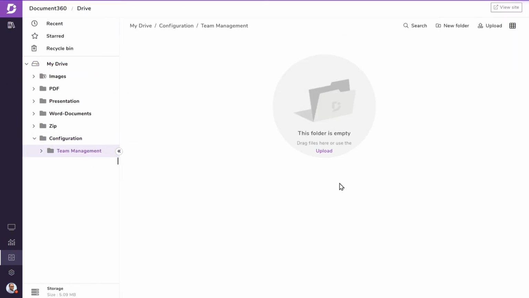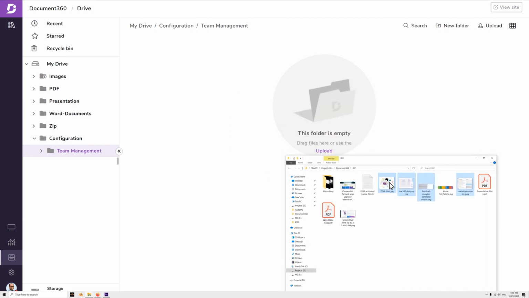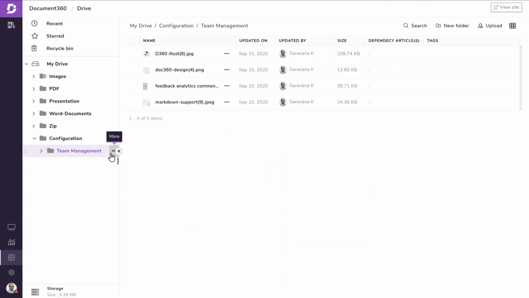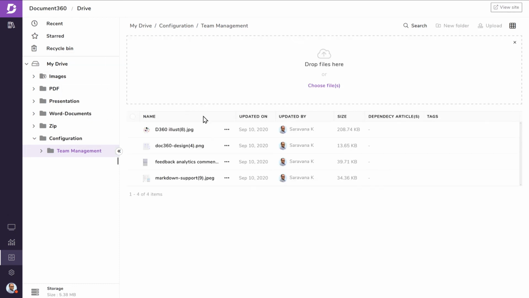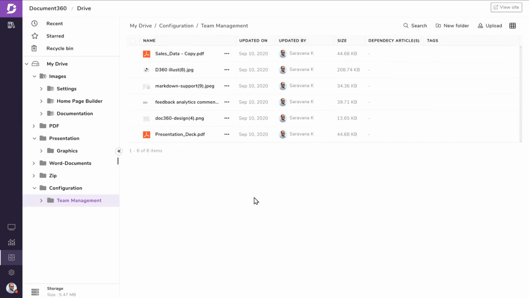Now, let's drag and drop some image files under Team Management. You can also click the Upload button up top. Let's upload these PDFs as well. As you can see, the experience is quite quick and seamless.